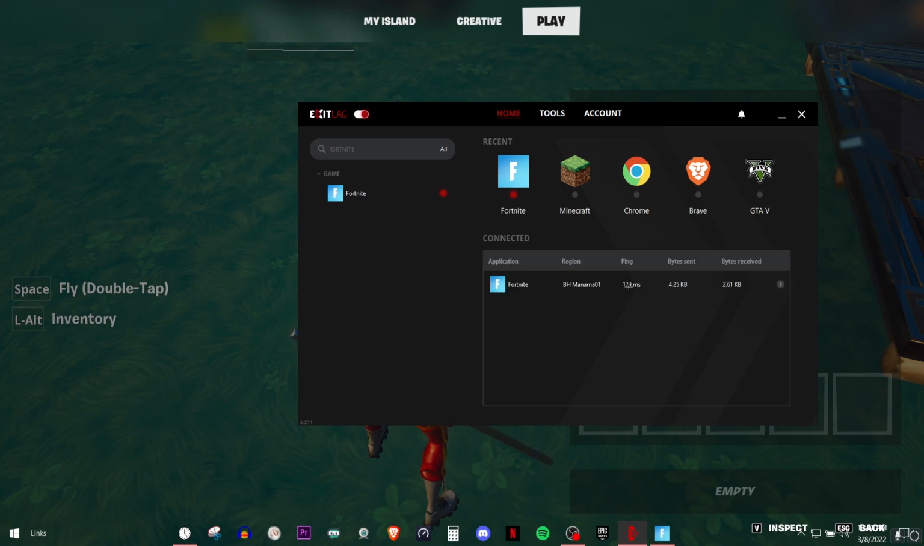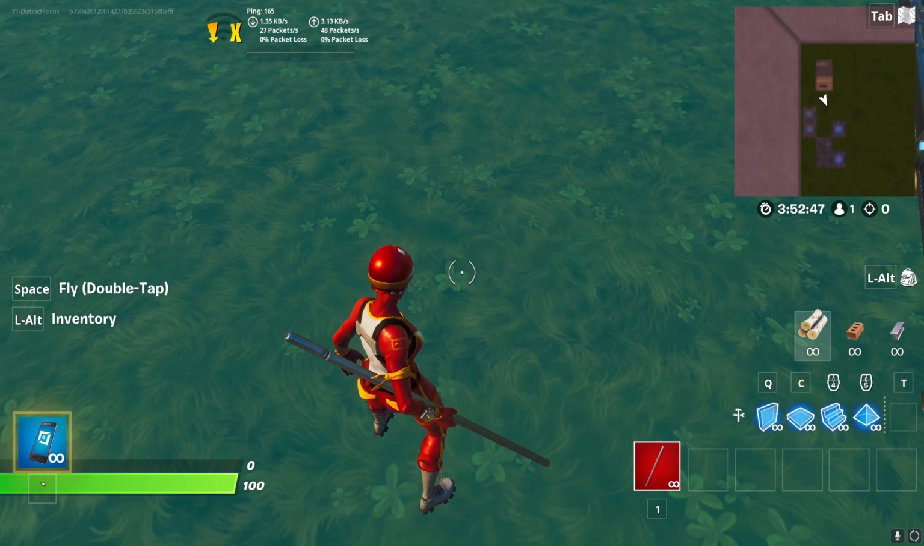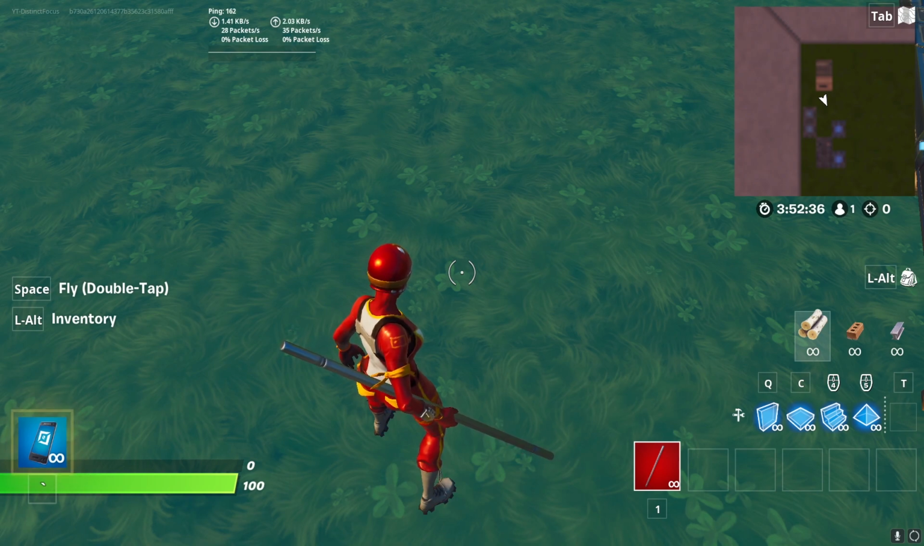Now let's see what's gonna happen to the ping. As you can see, it's now connecting and it's starting to affect the ping, and bam, just like that, the ping has been reduced to almost 157, 160. It is 160-ish. Okay, so yeah, that is Exitlag running at its finest.